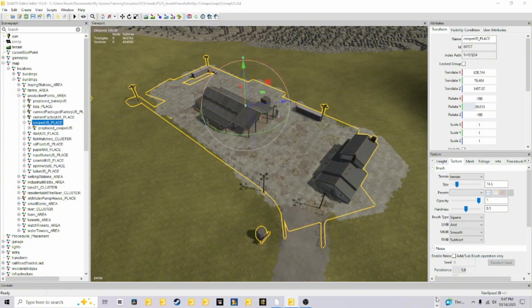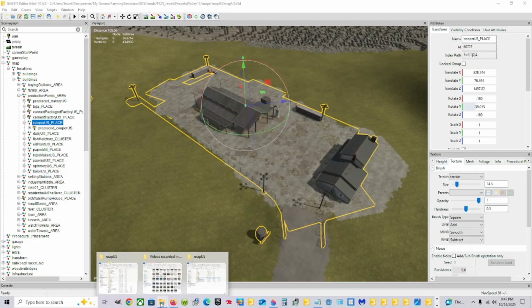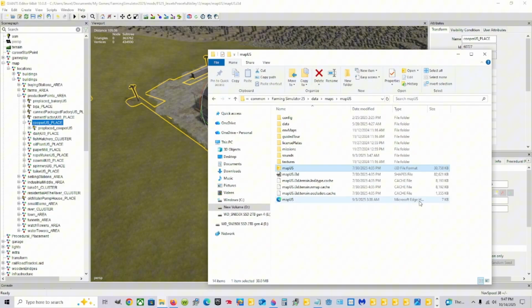So when you go to the placeables XML, that's where you're going to find out what you really need. So let's go in here. We already went there. The path I took you through: Steam Library, Steam Apps, Common, Farming Simulator 25, Data, Maps US.